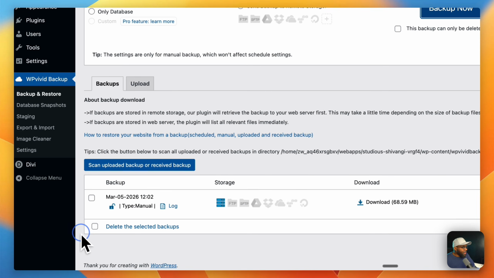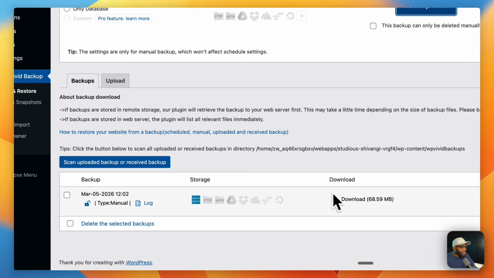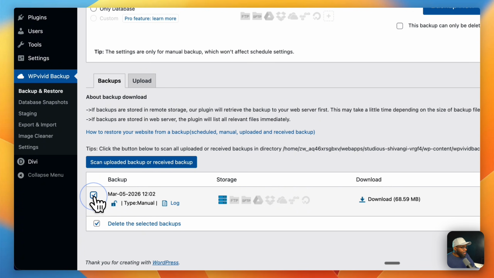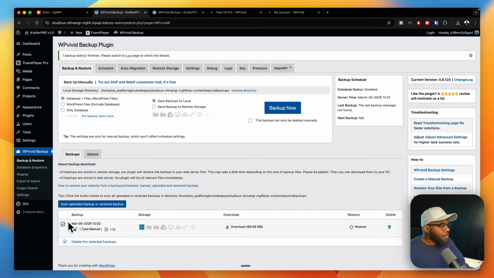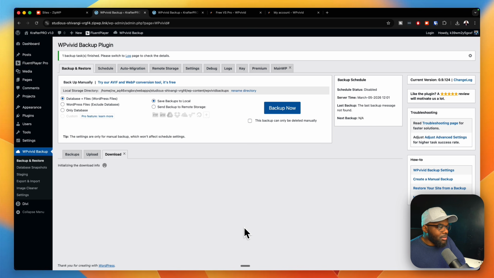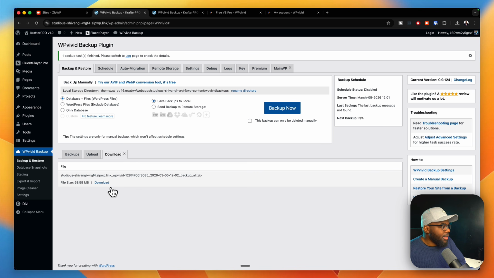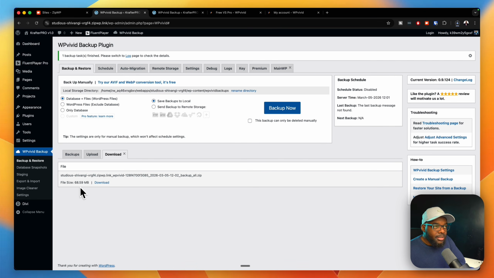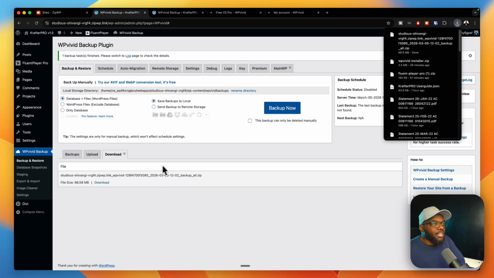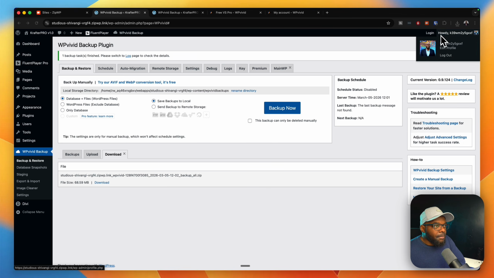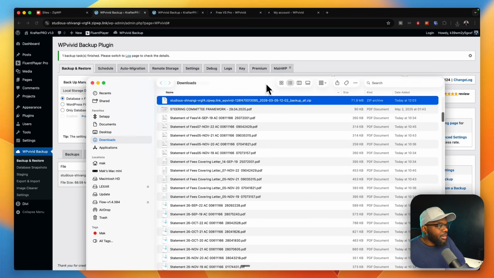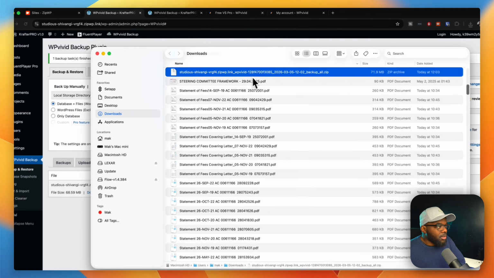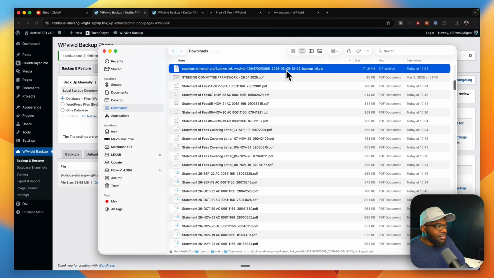So we can see here that the backup is done, and here it is. I'm going to click here once. Because this now needs to be on my computer, I need to download it. So let's go ahead now and download. It's 68.59 megs, which is not too bad. Okay, so my file has been downloaded. I'm just going to take a look at it, and here it is in my downloads folder. You don't want to rename this. Leave it as it is.